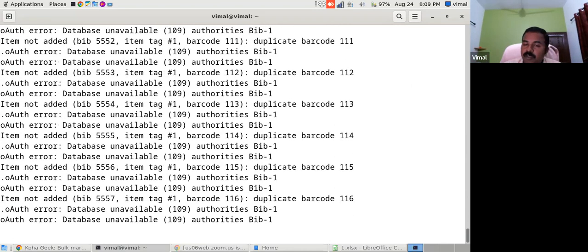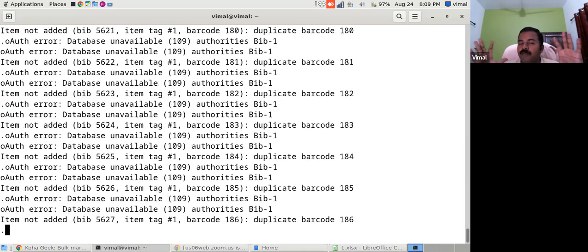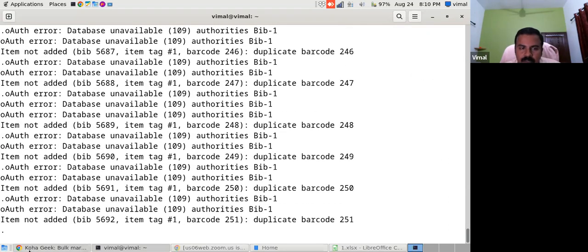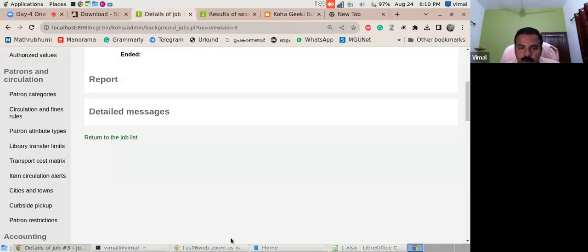This is the fastest method. Suppose we have a big collection of records in a MARC file. This is a convenient method. If you use the graphical method, it will take time, and there is a chance of logout.